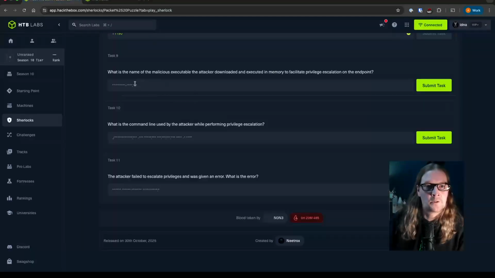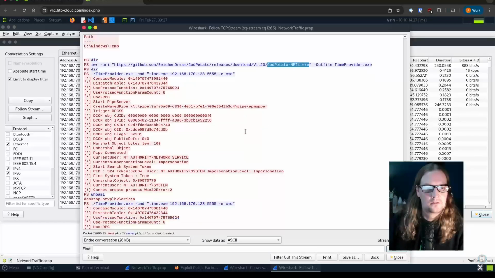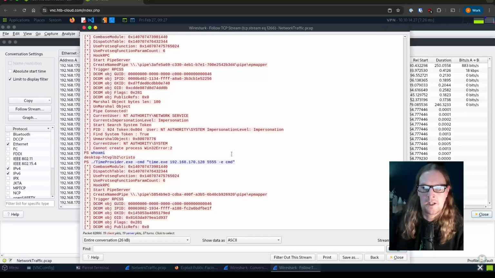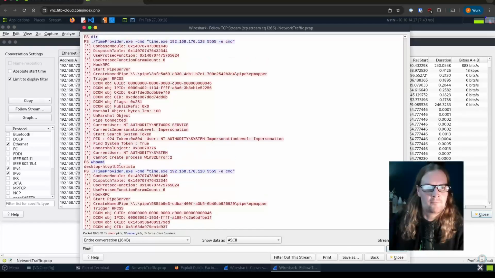How was the question phrased? What is the name of the malicious executable the attacker downloaded and executed in memory to facilitate privilege escalation on the endpoint? So that is looking for this. Oh, actually, that's the download. Do we see them execute that in memory? We do not. So this is where they're running it.